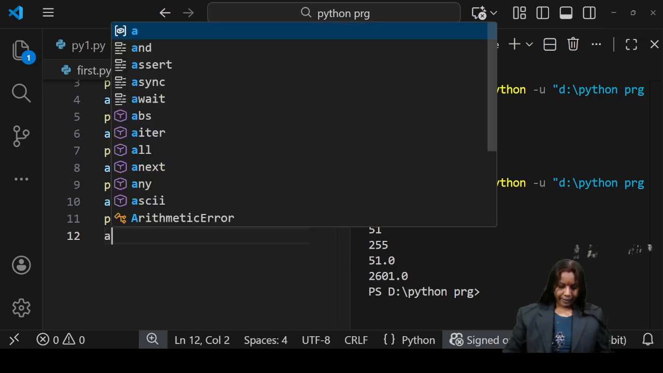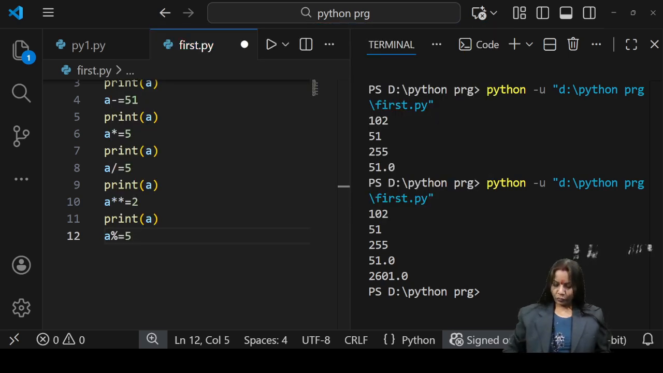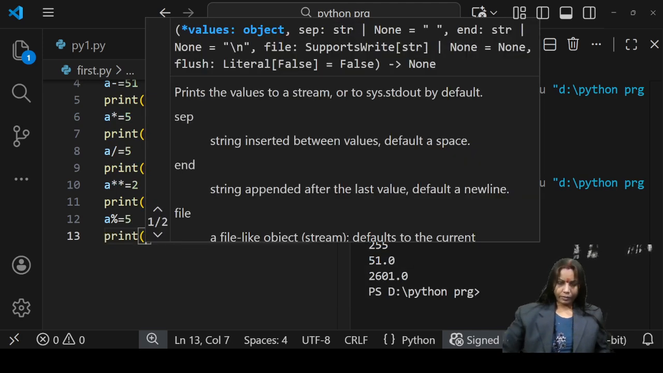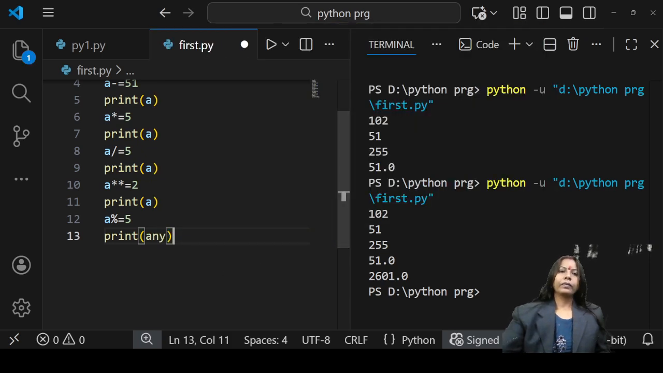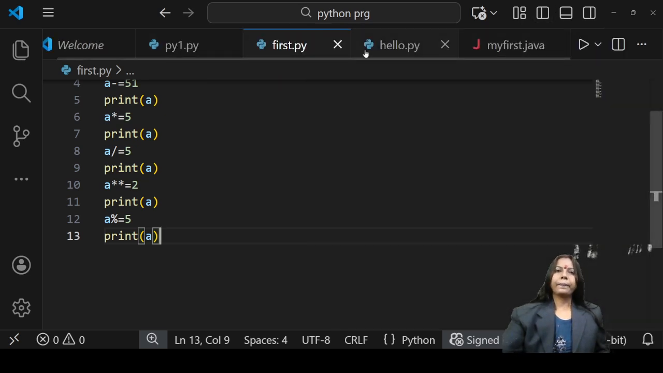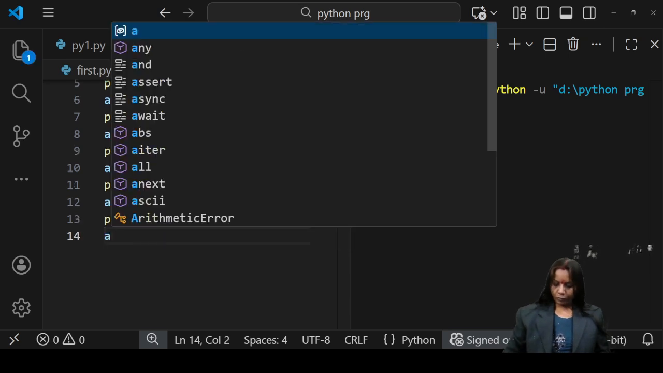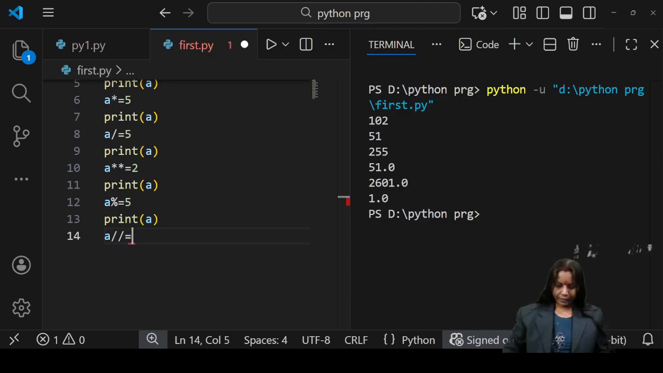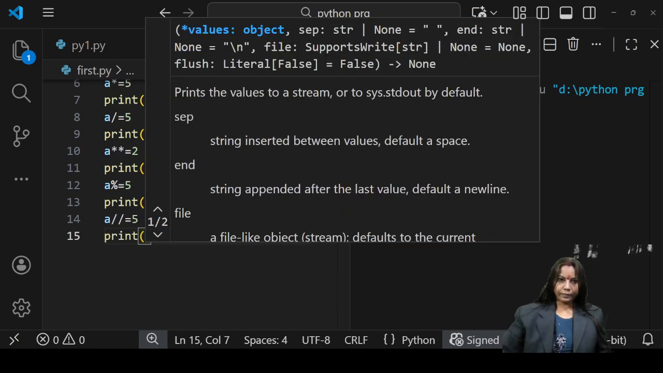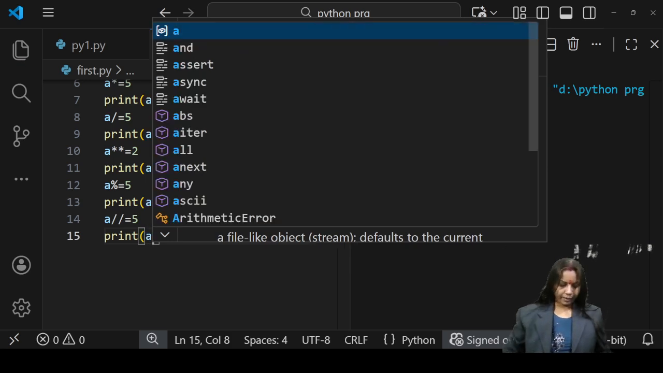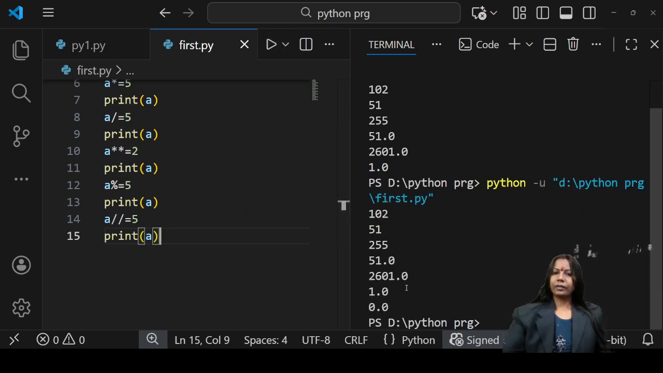So a modulus equal to 5. Now a is stored. Control S. Now execute this. Yeah. So after division, you have remainder 1. Okay. And floor division: here I use a floor division equal to 5. Now you have a stored as 1. Okay. So now print a, control S. Now execute this. So here is the result like this.